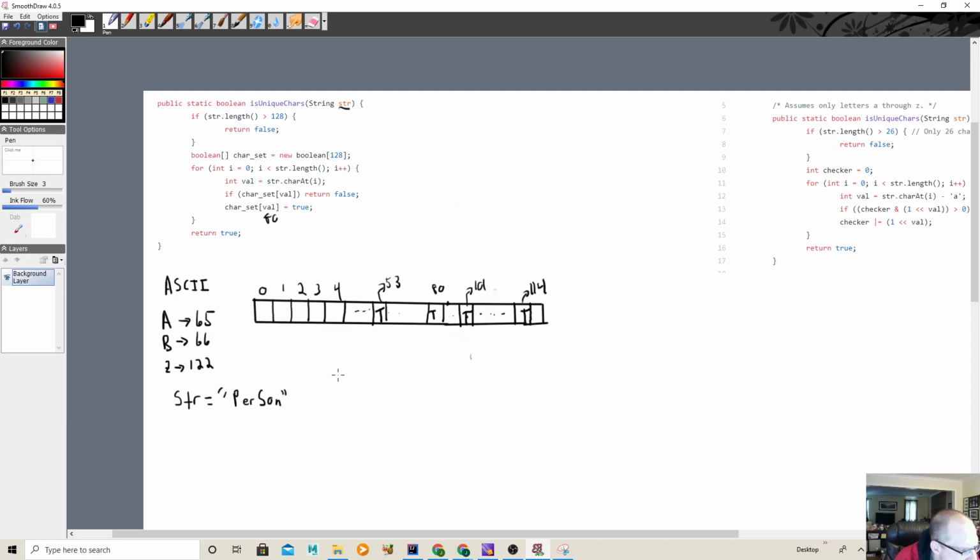Let's finish it off. Lowercase o is 111. Again, we're skipping around, so 111 gets true. And n is 110, so let's just say it's true right there. Just pretend that's 110. So we just set our array entries to true and false.